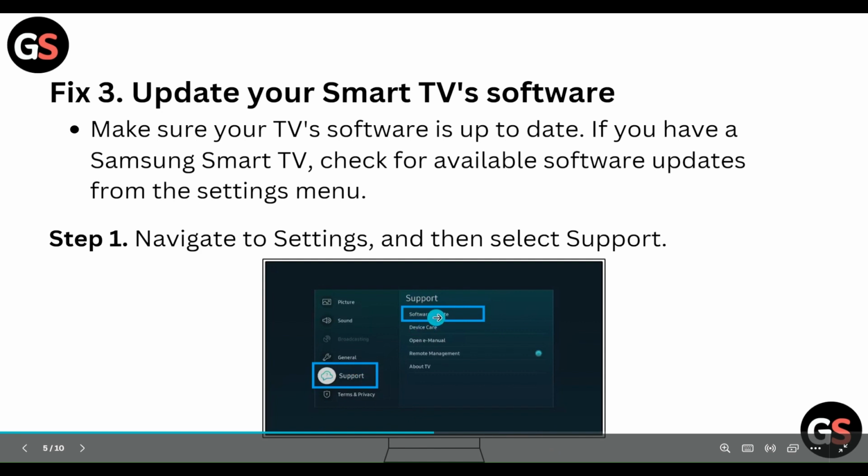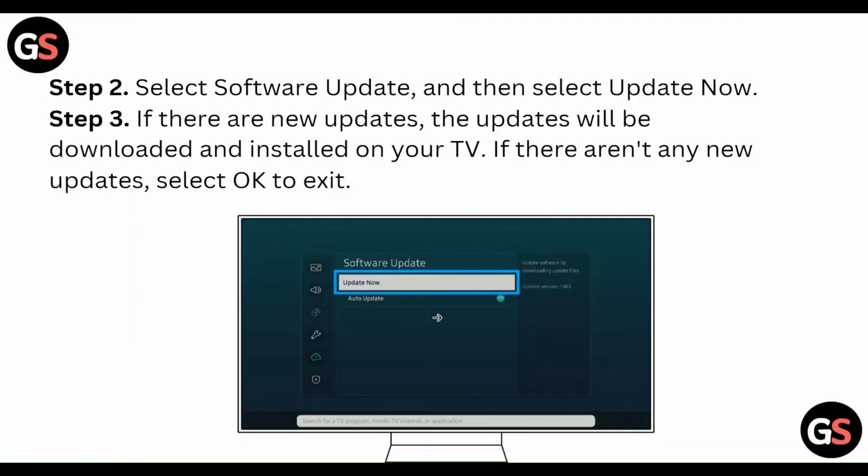Then here you can see software update. Then you have to select the software update and then select update now. Okay, if there is an update available, you have to download and install it on your TV. If there aren't any new updates, then select OK. Okay, here you can see update now. You have to click update.